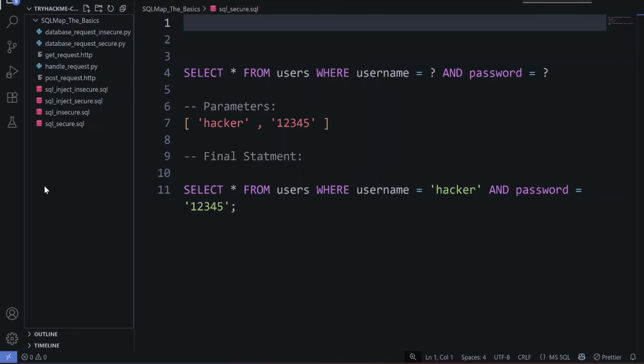And so it's going to grab everything from that table where the username is hacker and the password equals 12345. So then it's going to grab that one specific user that meets those two criteria, and send it back to the web server. And then that web server is going to send it back to us in our browser. And then we're able to log in and use TryHackMe as ourselves, right?